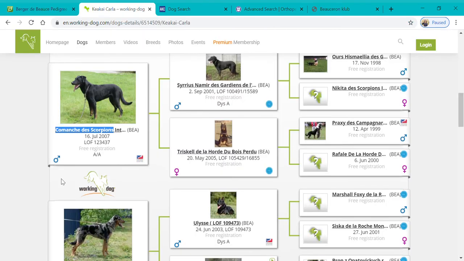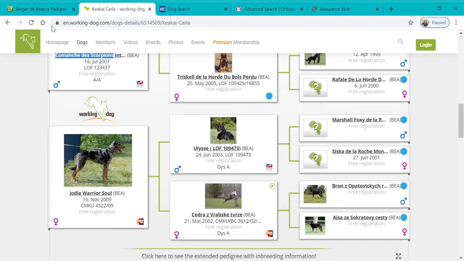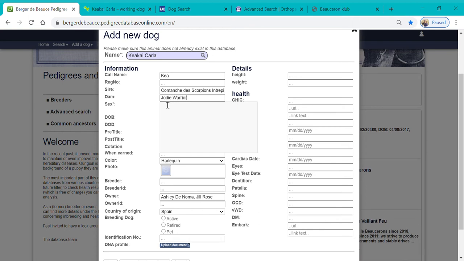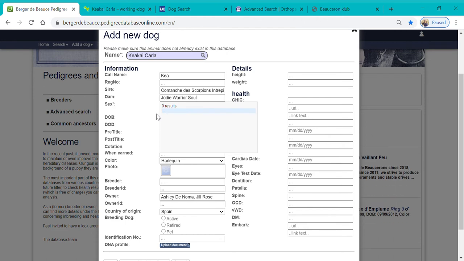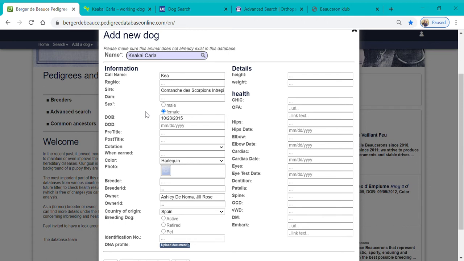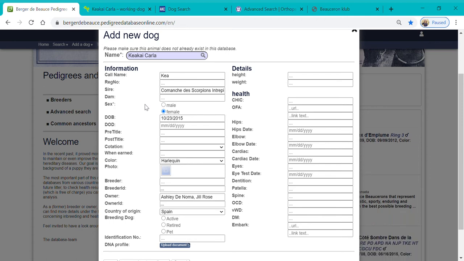So then we can go back, and now the bottom side, Joey Warrior Soul. That one's pretty easy to type in. And no results. Because there are no results, I'm going to click out, and we will enter the dam side later on. So I'm just going to skip that for now.